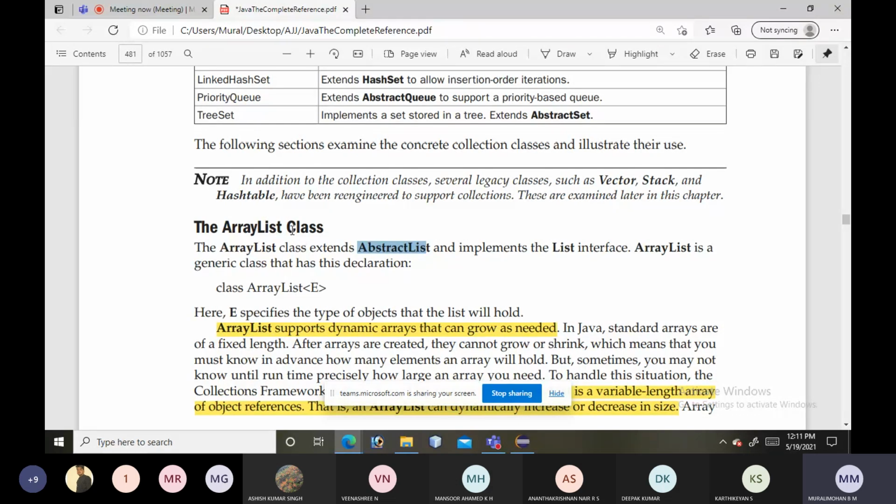What is the disadvantage of this? Since the size of the array is fixed, before storing elements into the array, the programmer might not know how many elements are going to be stored. Hence we don't know the exact size or number of elements that will be stored inside the array. Hence we need a dynamic array, so that whenever necessary it increases the size, and whenever not necessary it decreases the size. That option is provided by array list.